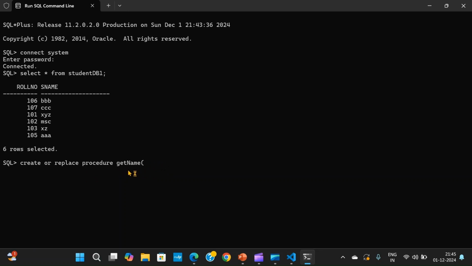Now this get name is holding two parameters. I'll give R number for roll number, which is temporary, and IN is a keyword to act as an input parameter, and the roll number is of number type. Next we have student name, so I'll write something like STU name as a parameter, but I'm making it an output parameter, OUT, and it's a varchar. So two parameters I'm taking.